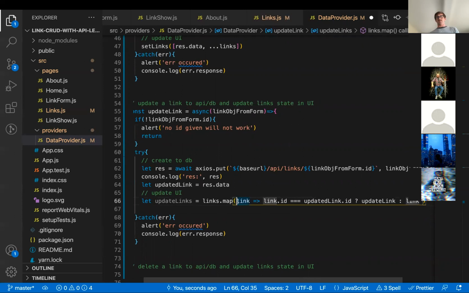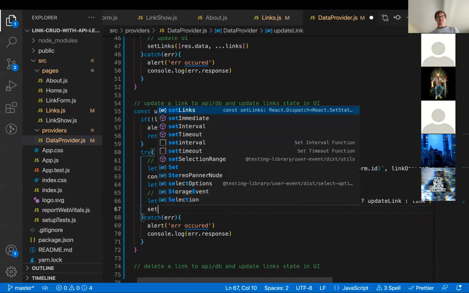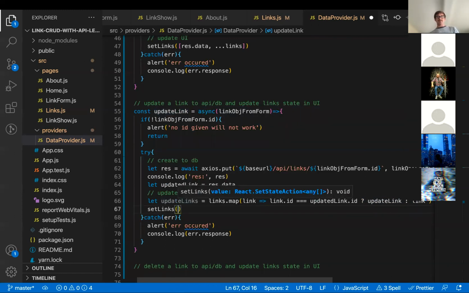Right? You've written this. This is so much of your homework from the past week. It's just going through, finding the IDs that match. If the IDs match, return that changed thing. If they don't match, just return the original thing. And then I can set links to be updatedLinks.